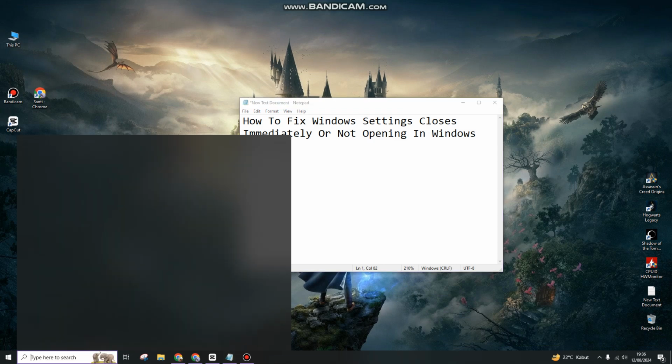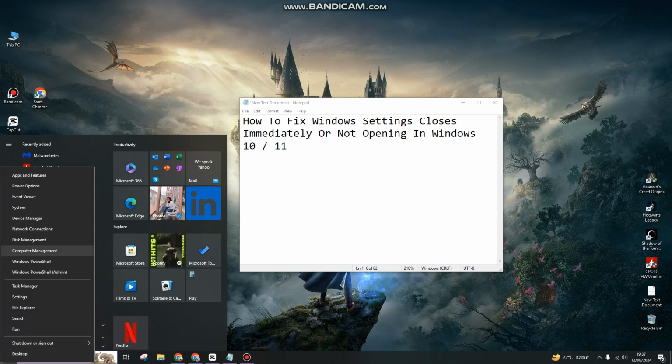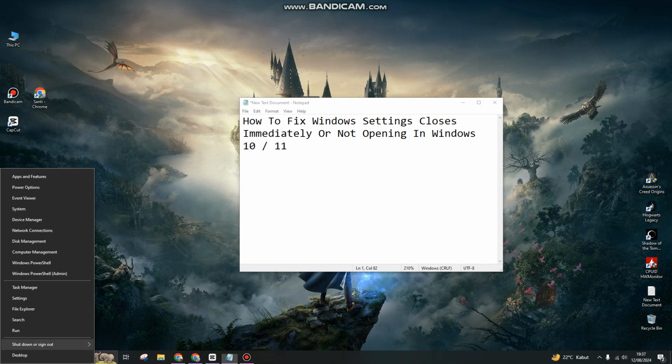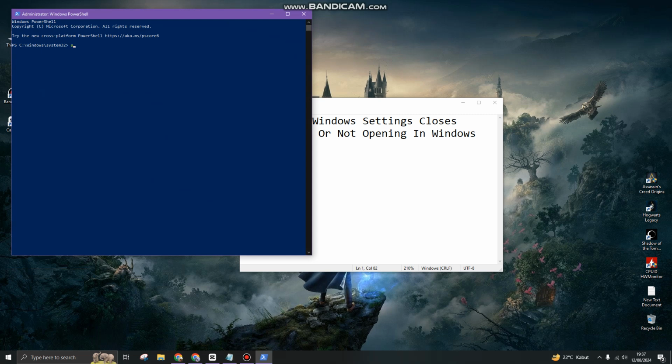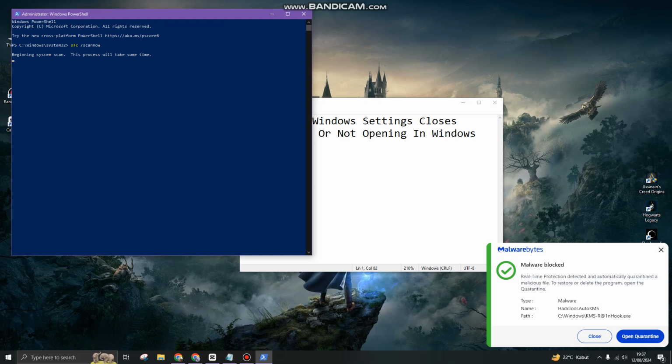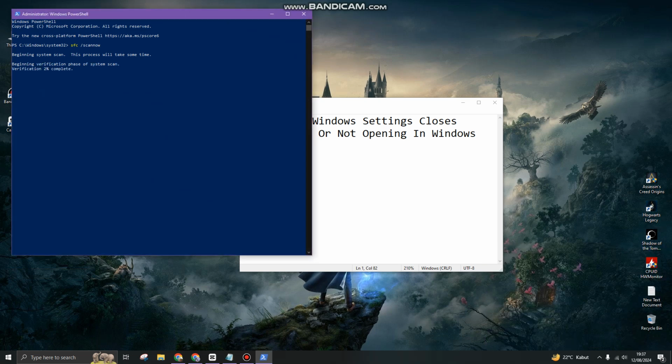All you have to do is go to Command Prompt, or if you use Windows PowerShell, you can use PowerShell as admin. Here you can type sfc /scannow. This is beginning the system scan. This process will take some time. Beginning verification phase of system scan. Just leave it. The system will search for corrupted or erroneous system files and then repair them immediately.